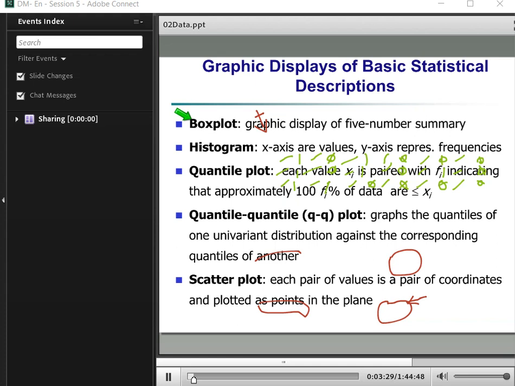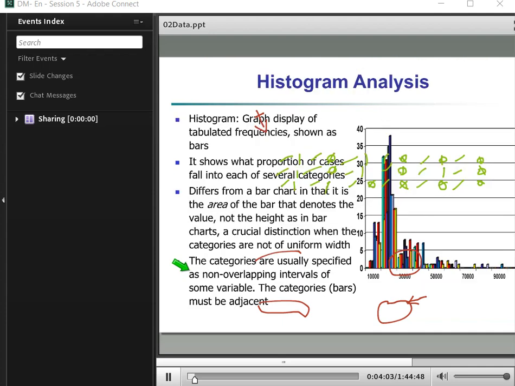Here, in this section, in this lecture, we will talk about some of the most famous and most common charts, plots, and something like this to present data. We will talk about box plots, histogram, quantile plot, and scatter plot. Some more plots will be discussed too.